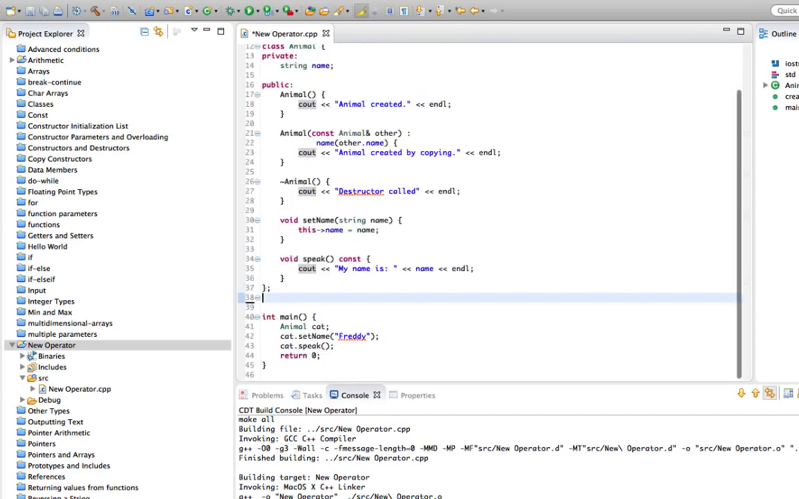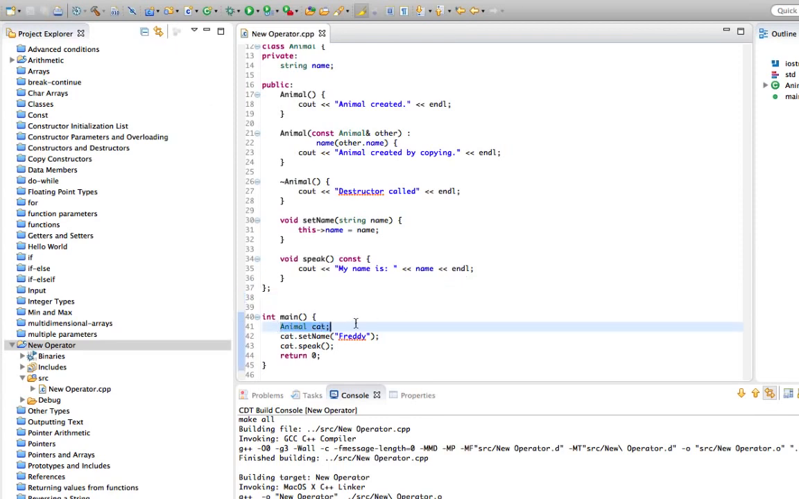Let's get rid of this for a moment. I'm going to show you that probably in the next tutorial. So this is how we've been creating an object from a class so far. We declare a variable of the type class and we can call methods on it like this.